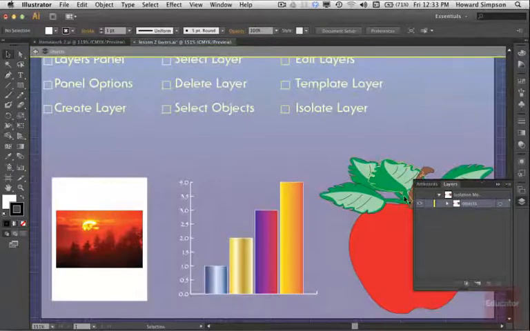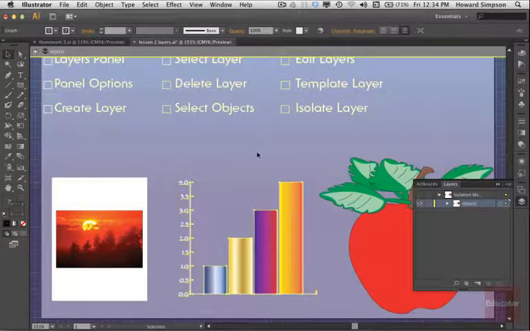Enter isolation mode. This puts everything on that layer. It isolates from everything else, so I can't select anything else here and it's not disturbed. If you're dealing with a lot of stuff that's a little bit tight, then this helps very well.